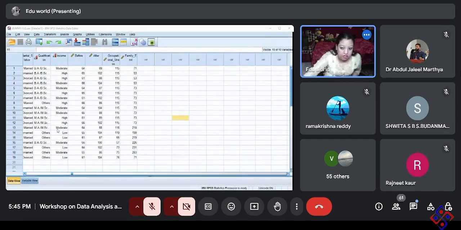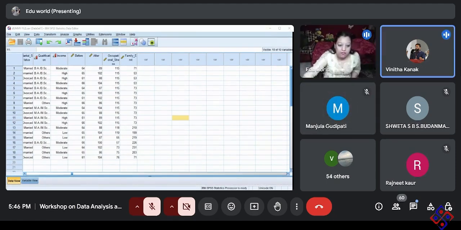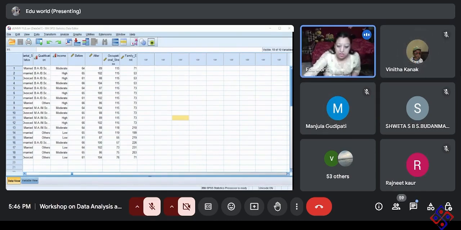SPSS, data view, is it visible? Yes, it is visible. Okay. If you have any problem with the full screen, you can slant your mobile. You can hold your mobile in a slanting way. I think it will come in a broad way, and from there you can see.